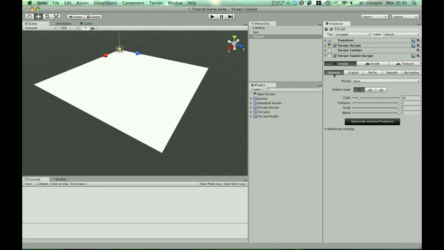Firstly, I'm going to use a Voronoi filter to create some basic landmarks for my terrain. Here I'm going to use a preset. I'm going to go into Jagged Mountains, and I'm going to tweak some of these settings. Now you'll find that in the documentation for the Terrain Toolkit, what all these settings do is covered in detail. So now that I've got the settings I want, I'm just going to click Generate Voronoi Features. It'll take a moment to generate the height map.